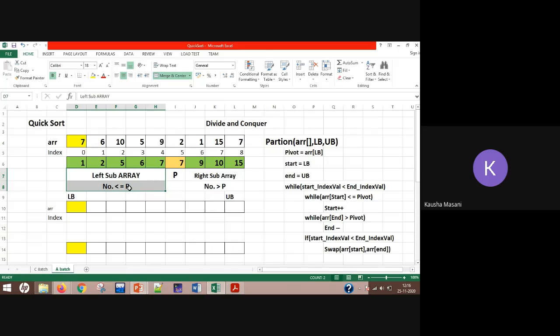When can you say that your pivot element, or say the key element in your quicksort, has reached its appropriate position? When elements in the left subarray are less than or equal to your pivot element, and elements in the right subarray are greater than your pivot element. So this is the partition, actually this is the division which I was talking about for divide and conquer, and this partitioning is the main logic behind your quicksort.